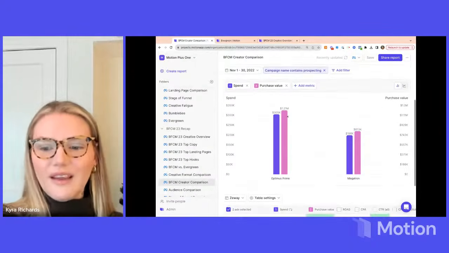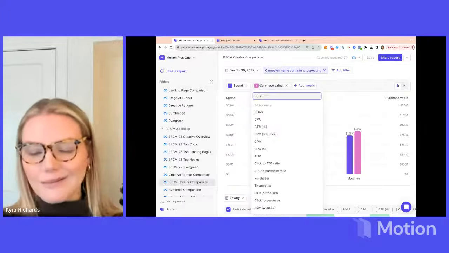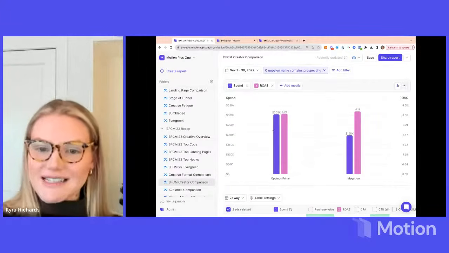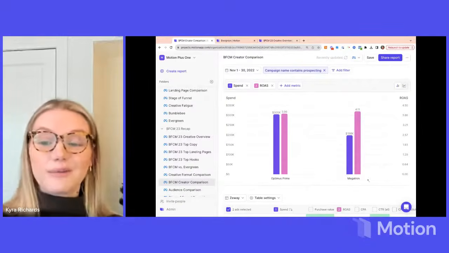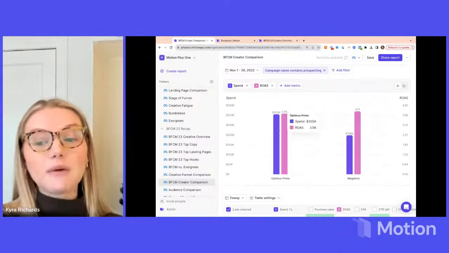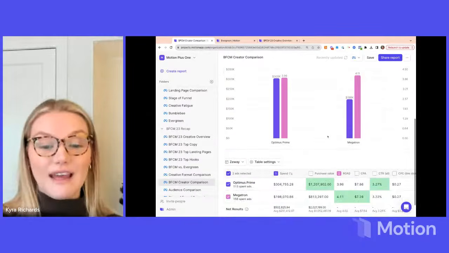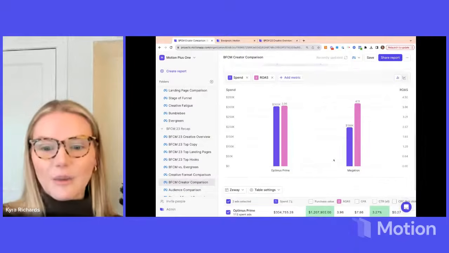So here we can see that Optimus Prime did better for us. I'm going to switch over to a ROAS. I just like to see my spend and efficiency. So Optimus scaled for us really well, but Megatron did pretty great from a return perspective. So probably worth working with both of them again next year. So good way just to evaluate talent that you're working with.